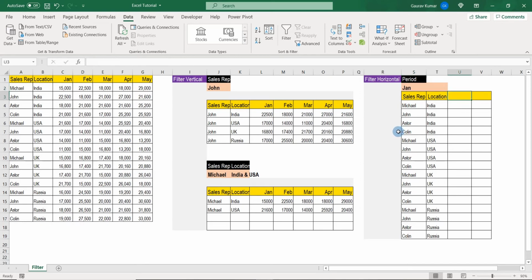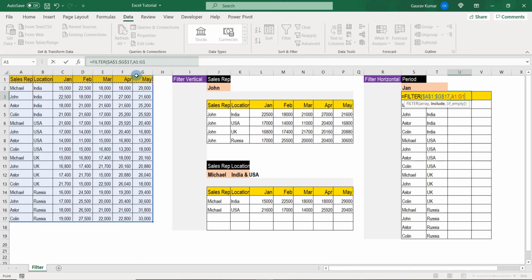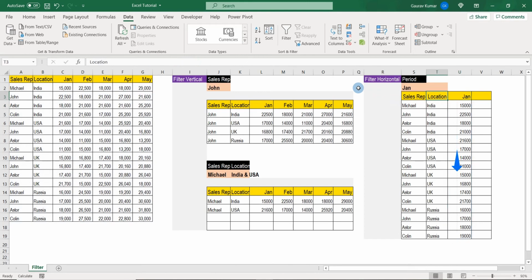How will we use the filter formula here? Start with filter, select your whole table, comma, because we want to include only January. So we will select all the columns, and the criteria is this cell, comma. What if empty? We can specify not found. Close the bracket, press enter. Here you can see we have the data for January. If I change this to February, we have the data for February.